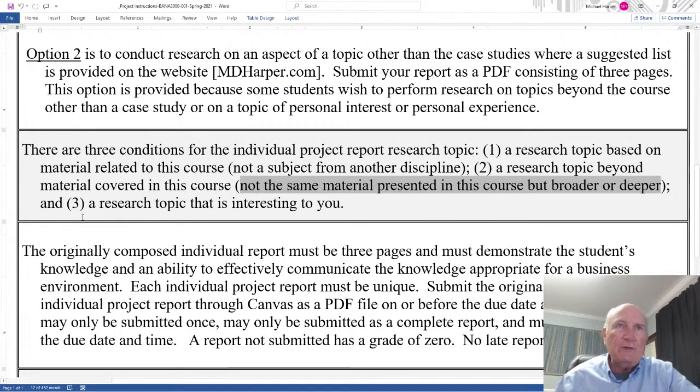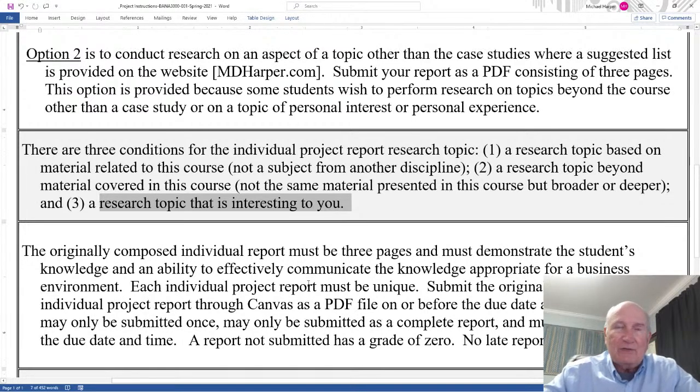3. A research topic that is interesting to you. Now that's up to you. I'm not going to judge on that. In other words, consider this an opportunity to learn something on your own. One of the most valuable lessons you can learn from higher education is how to learn. So here's an opportunity to learn on your own. Just get in and learn something on your own. Because when you start, you should never stop.